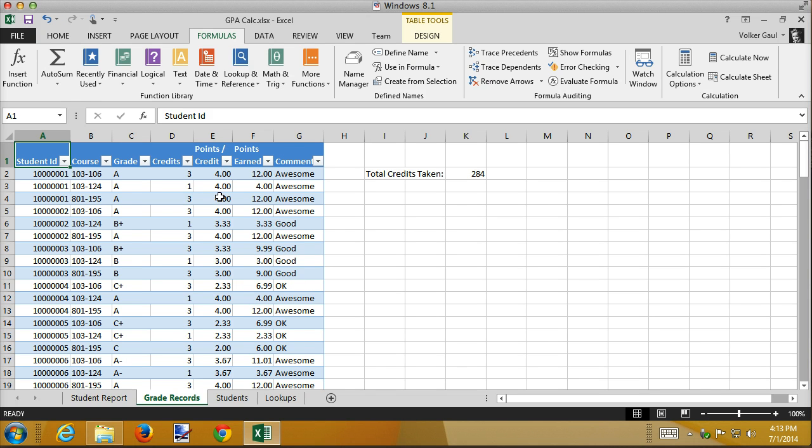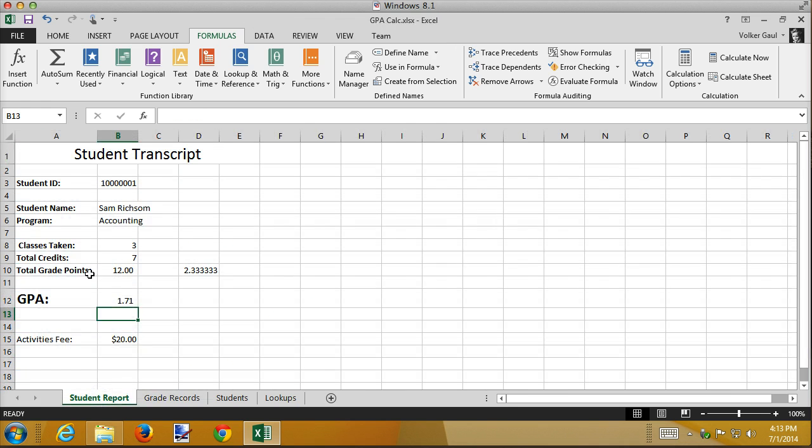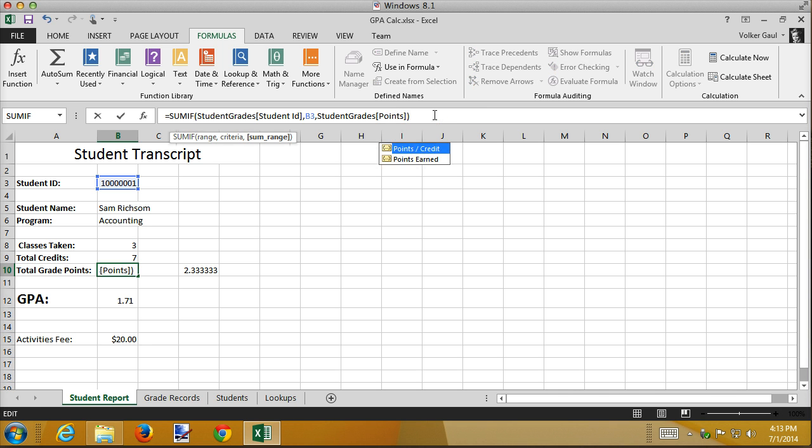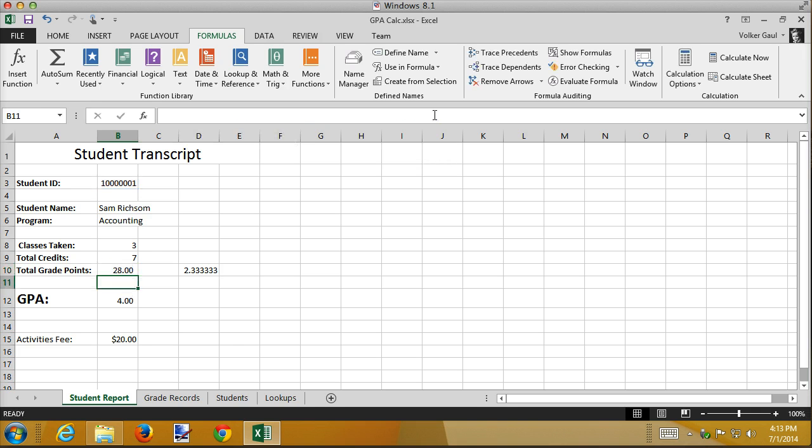Oh, I didn't want these points. I wanted the total points earned, so that's my problem. Here's the total grade points. This should be not points per credit, but credit earned. So there's the problem. Points earned, enter. Earned 28 points, and his GPA is a 4.0 because he got all A's.